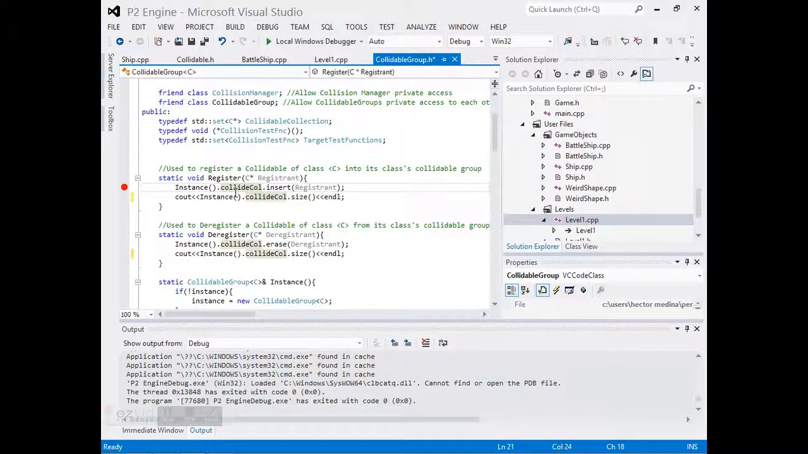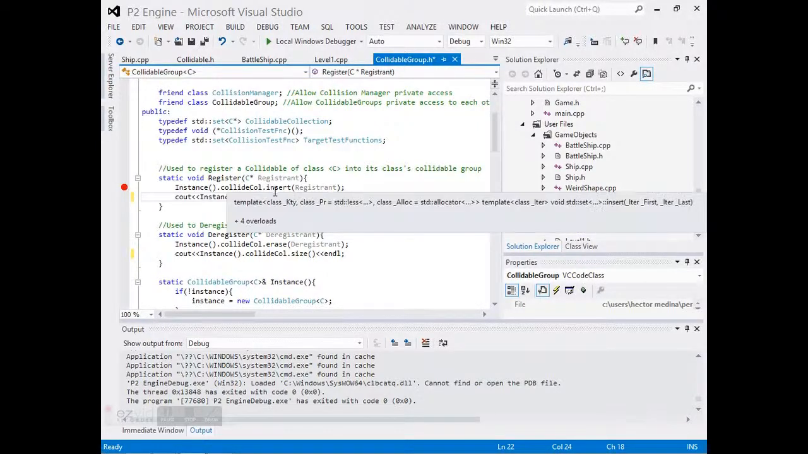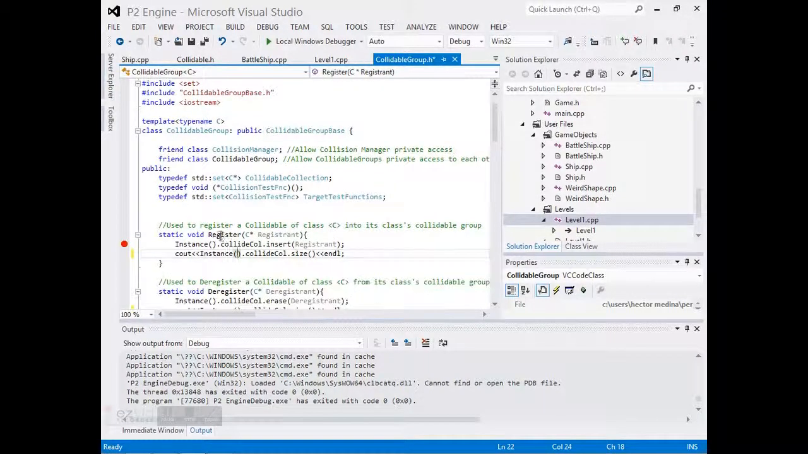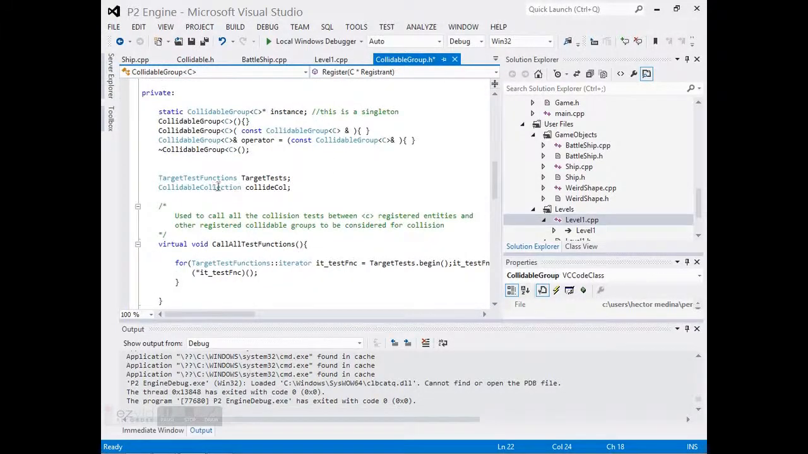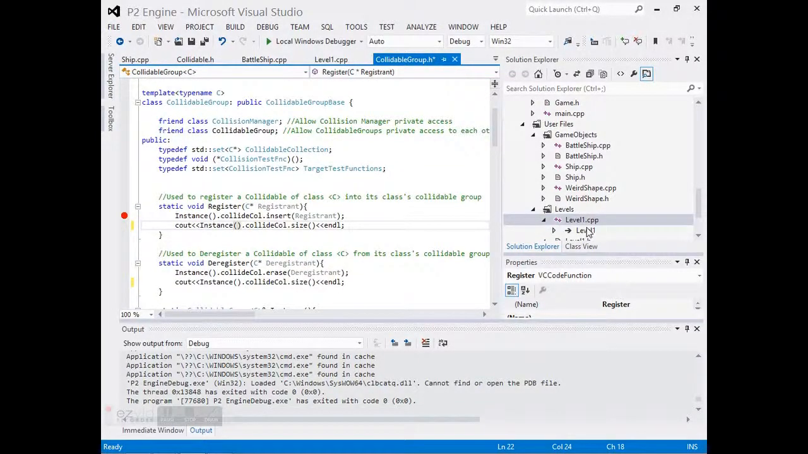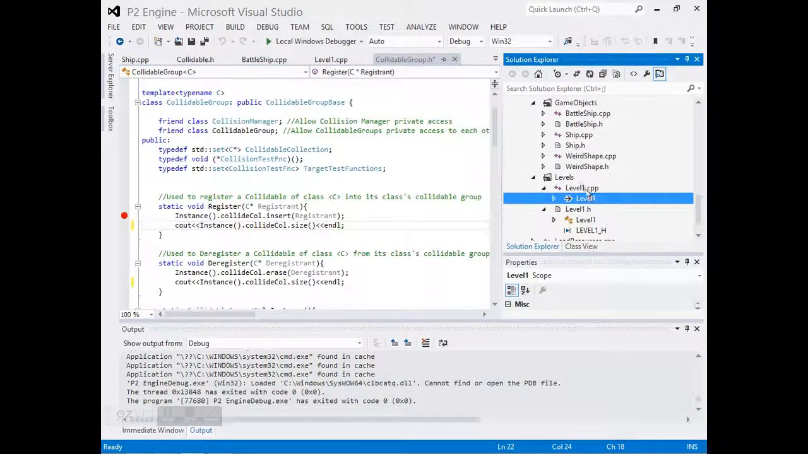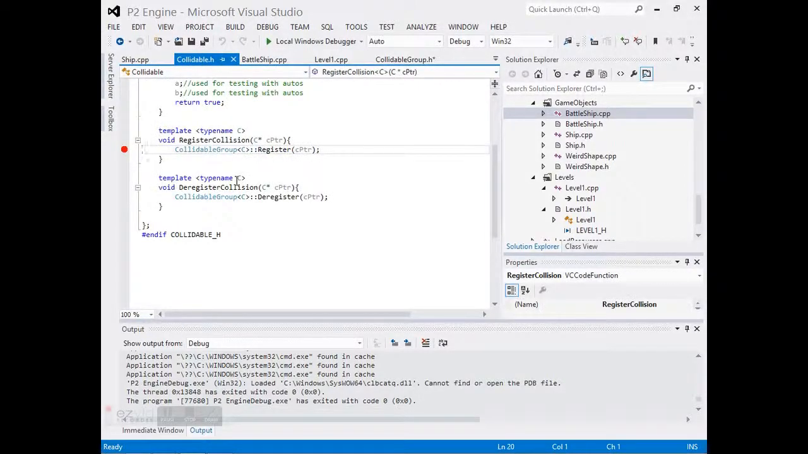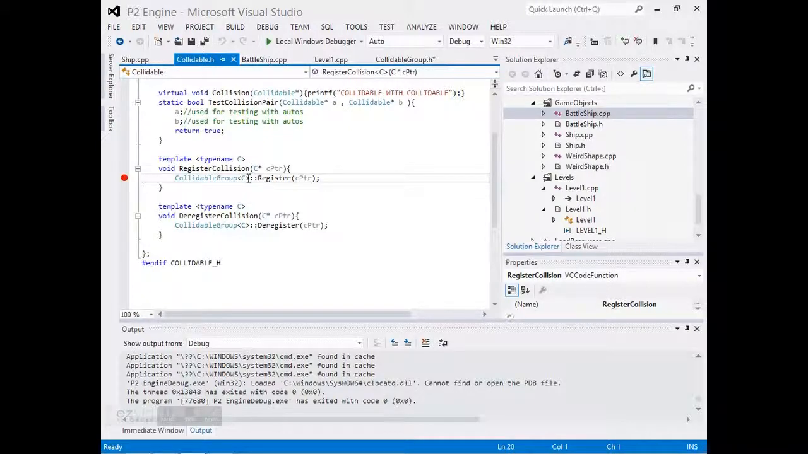So for instance, if this was a ship, it would call upon the ship's collidable base, and then insert the registrant, which is a set. Sorry, here it is. A collidable collection, which is a set of class C. And the way I went about showing that the registration and deregistration does work is that in the constructors for the game objects, three I have, which is battleship, ship, and weird shape, I call register collision, which is inside of the collidable, and then it calls its collidable group of its class type, C type. So if it's a ship, the ship collidable group would register that ship pointer into the set of collidables to be considered.